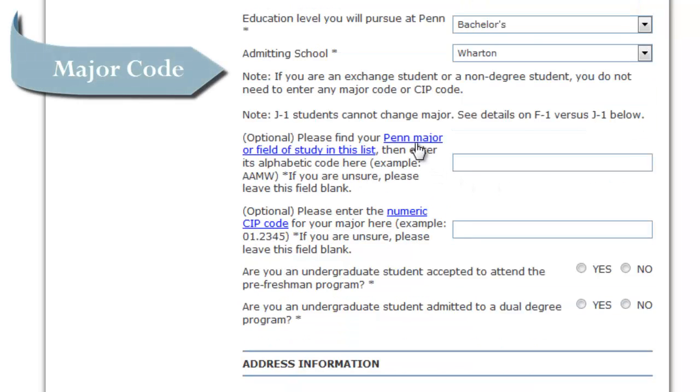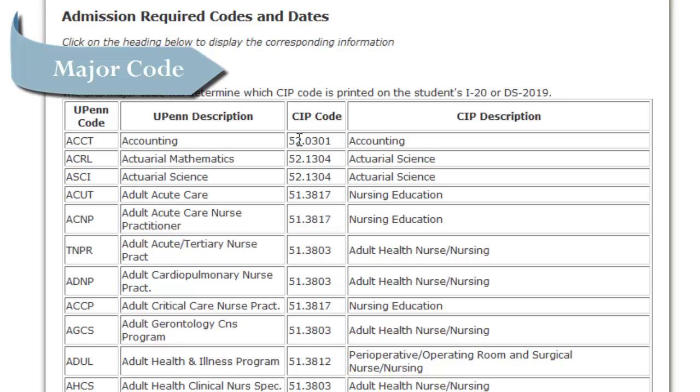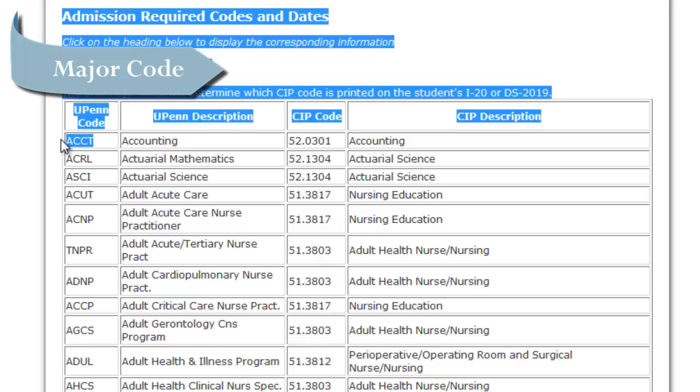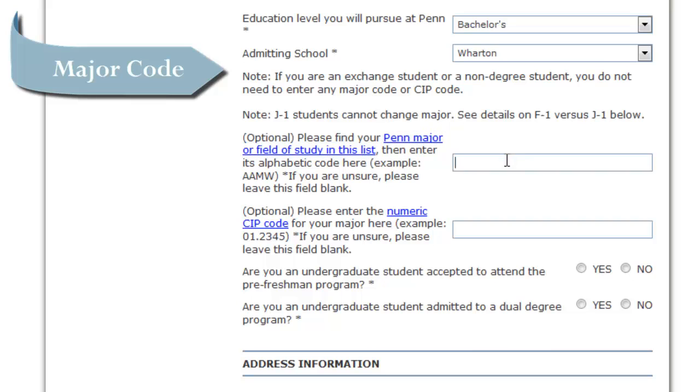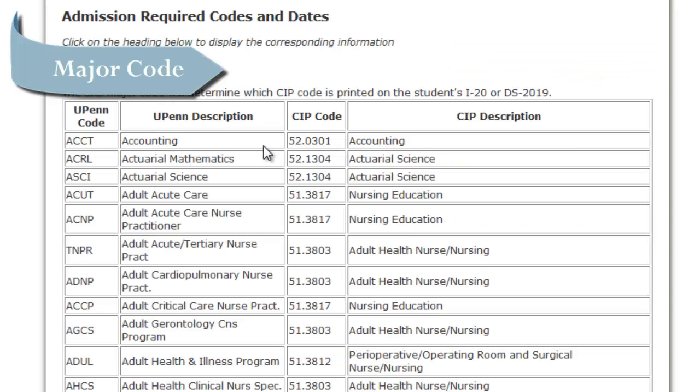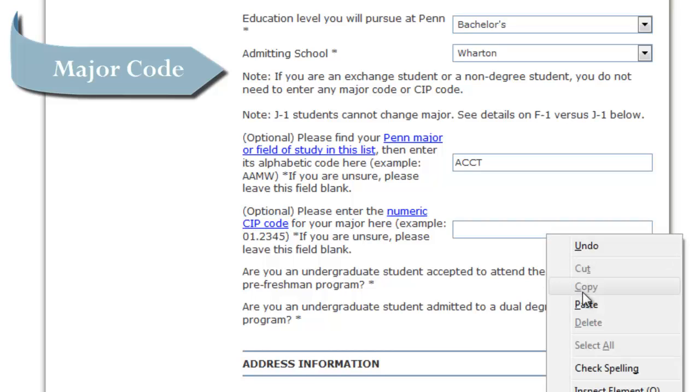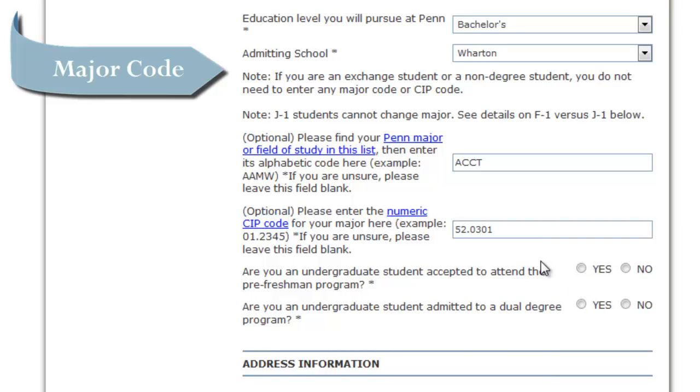Let's move on and enter your major codes. First, please open this link and have a look. You will be able to find your major in this table. Select the code at left of your major, copy and paste it in this field. Return back to the list and find your CIP code to the right of your major, copy and paste it into the other field. If you do not know your major or CIP code, you may leave them blank. These fields are not required.